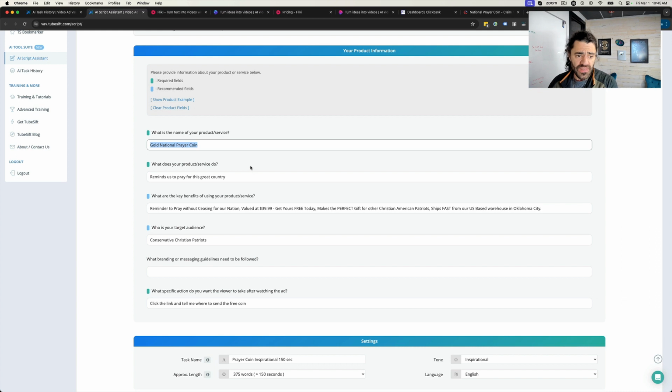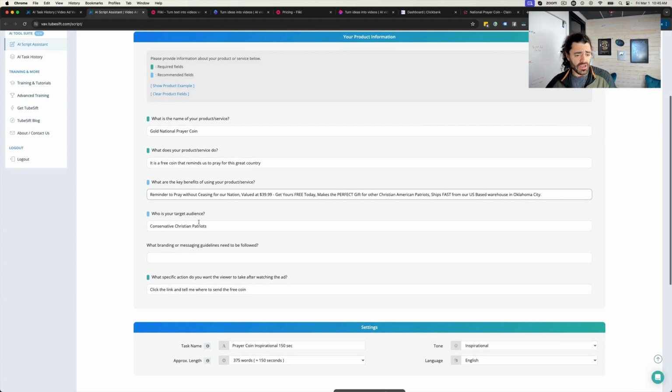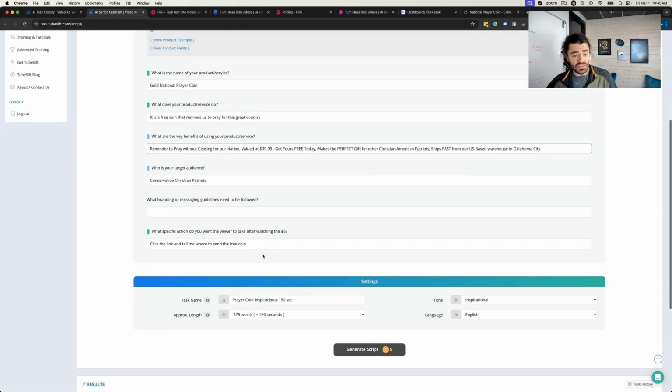So we can come over here and see, what does this thing do? It's a free coin that reminds us, and I'll just kind of change this, to pray for this great country, right? What are the key benefits? It's a reminder to pray without ceasing. Like I said, I literally copied this from their bullet points. It ships fast from our US-based warehouse in Oklahoma City. Who's my target audience? Conservative Christian patriots. And what specifically do I want them to do? I want them to click the link and tell me where to send the free coin, right?